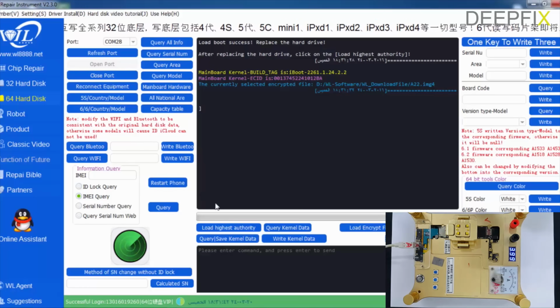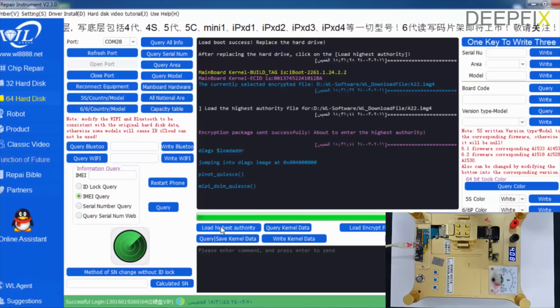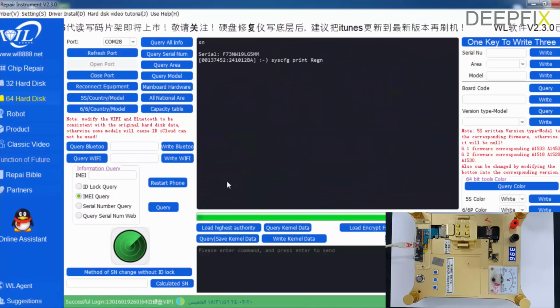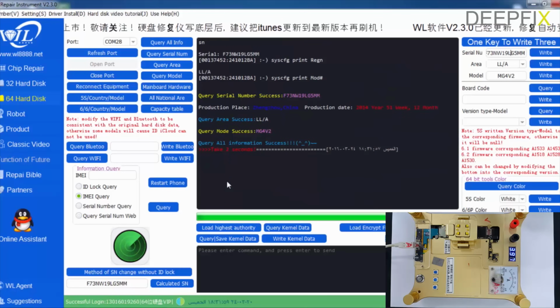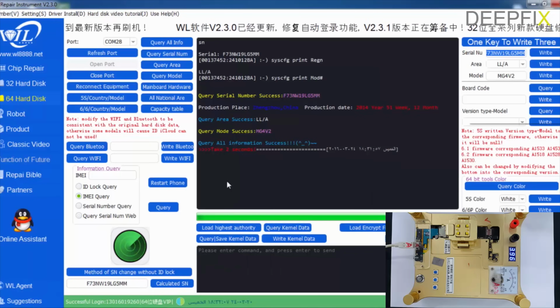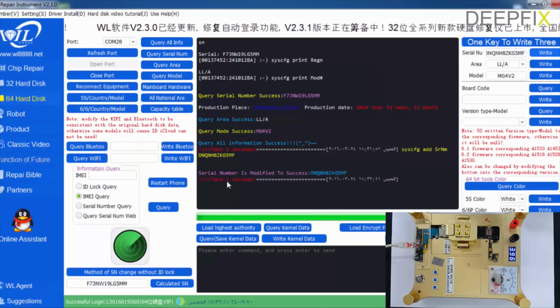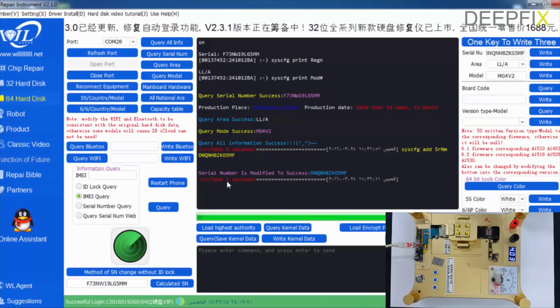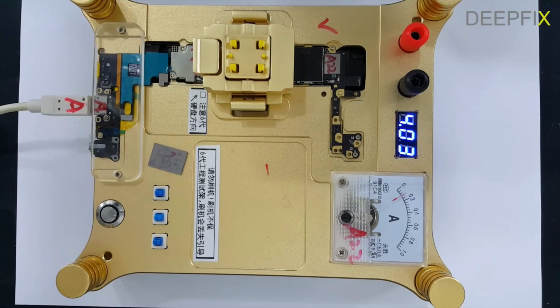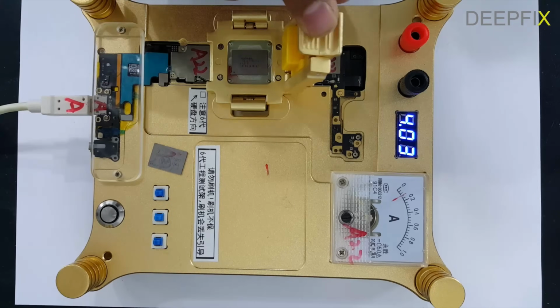Okay, now click load highest authority for detecting the 128 GB HDD. Okay, now our new HDD has been detected. Just reprogram the old serial number here. Copy the serial number from the text and just paste it here in the right box. Okay, it's done. Now just write the color of the phone. Okay, it's done. Now our 128 GB HDD is ready to place on the PCB.